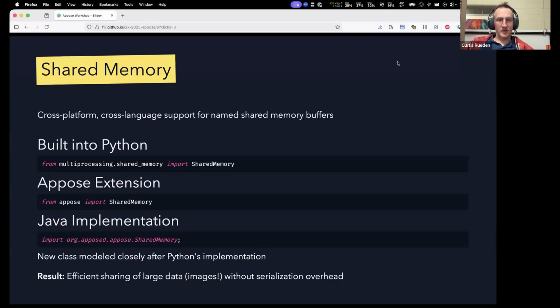Okay, and then in Java, there was no Java shared memory thing that we could find. The closest thing is a tool called LArray, but it doesn't quite do this. So we ported the Python shared memory over to Java, and it's part of the Appose Java library. So you get the same thing. You get a shared memory object, and it has the same functions as much as possible. So it's modeled after Python's. And in any case, the result is now that you don't have to serialize your images.